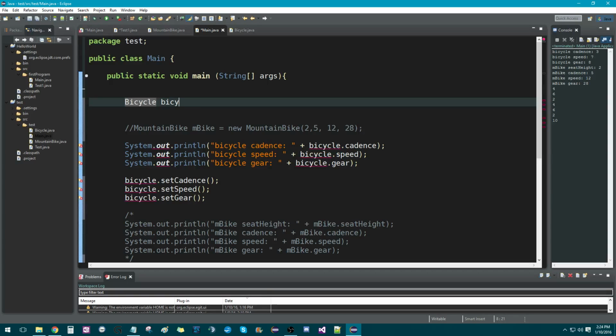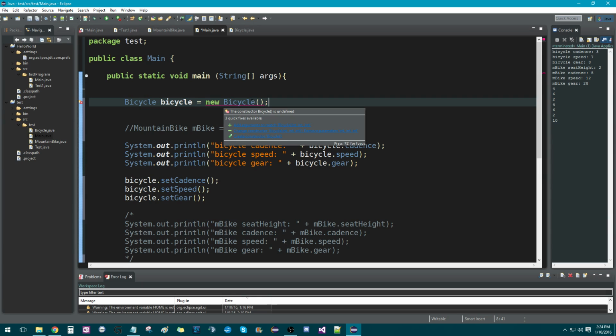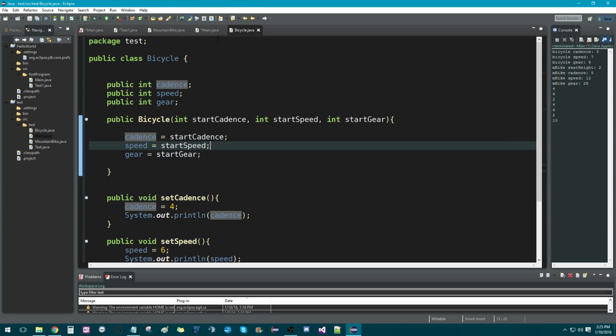In my case, because I'm going to keep it simple, I'm just going to call it bicycle with a lowercase. And then you say is equal to new Bicycle. And then it's going to ask us for some parameters. Okay, so it's going to say parentheses, semicolon. But it's going to say that it doesn't like this. And the reason why is because we need to put the parameters of our constructor in. So it's going to ask us to put these in, right?